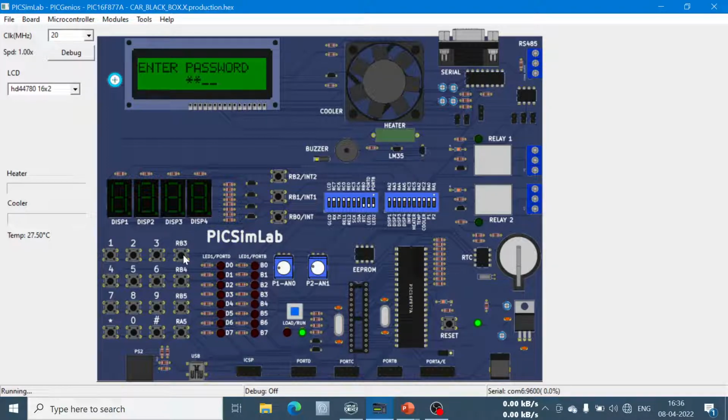So 4 times 1 first to enter the menu screen, then go to change password, RB5. Now enter the new password. So new password would be 4 times 0. So RB4, clicking 4 times. Now enter new password again. So this 4 times 0. Password change successful. Now we are back to the dashboard.